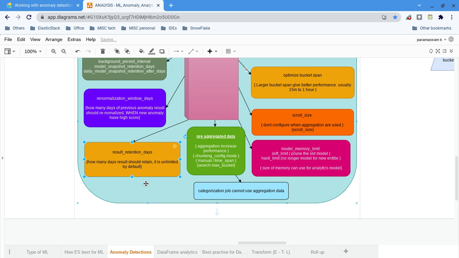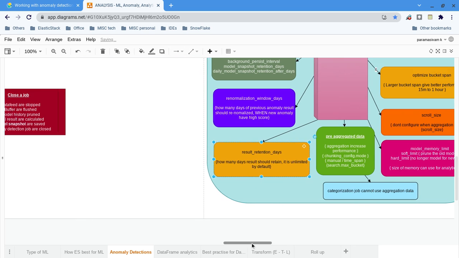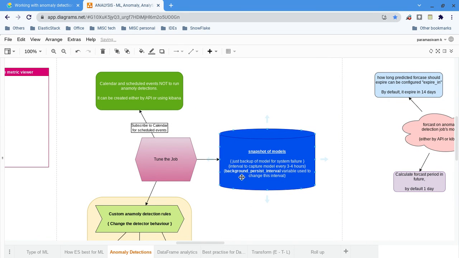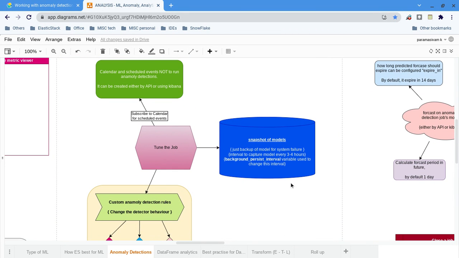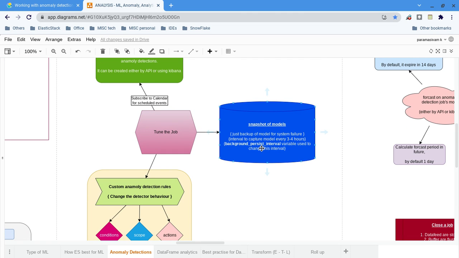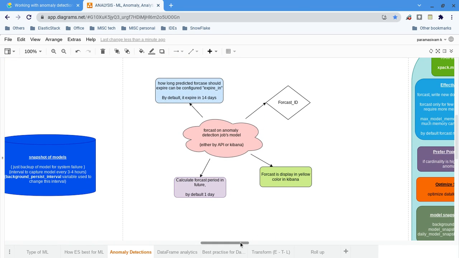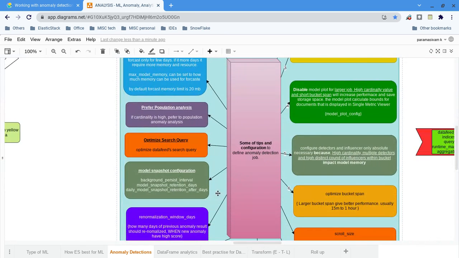In the previous video we saw how the results are retained. This is the snapshot. Snapshot is different, result retention is different. Similarly, forecast is different, actual result is different. Clear? Okay, fine.